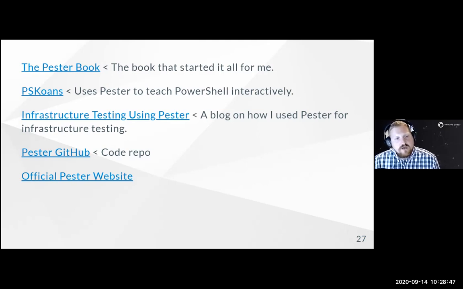I suggest if you want to learn more about Pester, you go out and take a look at purchasing a copy for yourself. If you want to see a more up close and personal example of Pester in use in the wild for something other than infrastructure or code testing, take a look at PS Cones. PS Cones actually uses the Pester framework to teach you PowerShell interactively. It runs tests on code exercises that you run through to validate that you made the correct changes. It's a really novel use for it, and I strongly recommend you go out and get a copy of that if you want to see some of the Pester tests and what it can do, or just learn PowerShell.